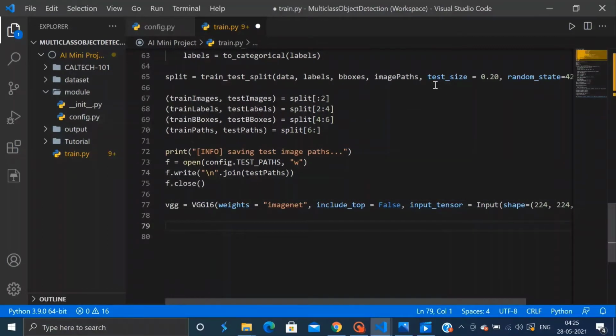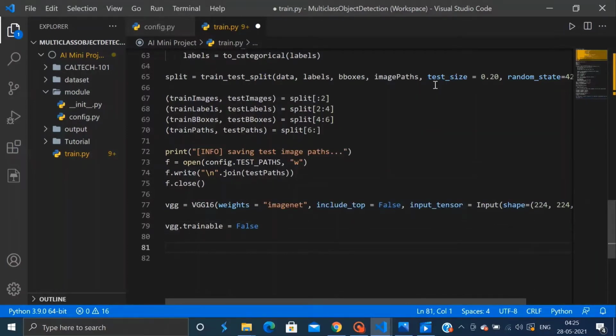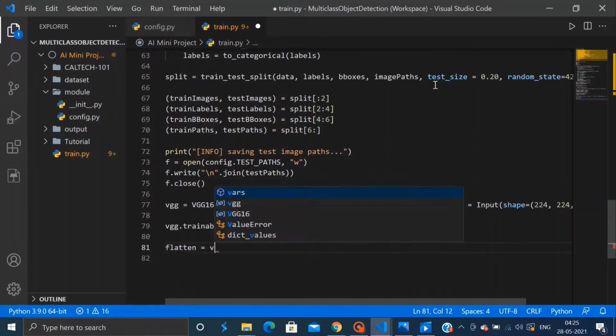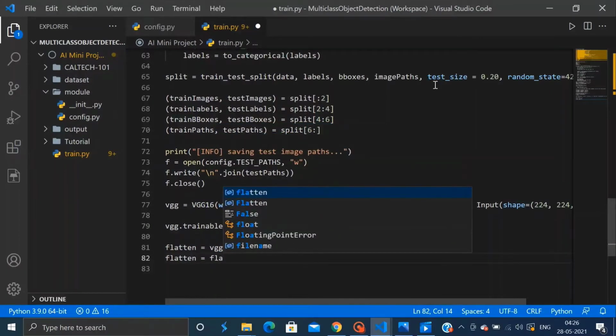So after this we need to freeze the body of the VGG16 network such that the weights will not be updated during the fine tuning process. So I'll just write VGG trainable is equal to false. And we then flatten the output of the network so we can construct our new layer head and add it to the body of our network. So flatten is equal to VGG.output and then flatten is equal to flatten.